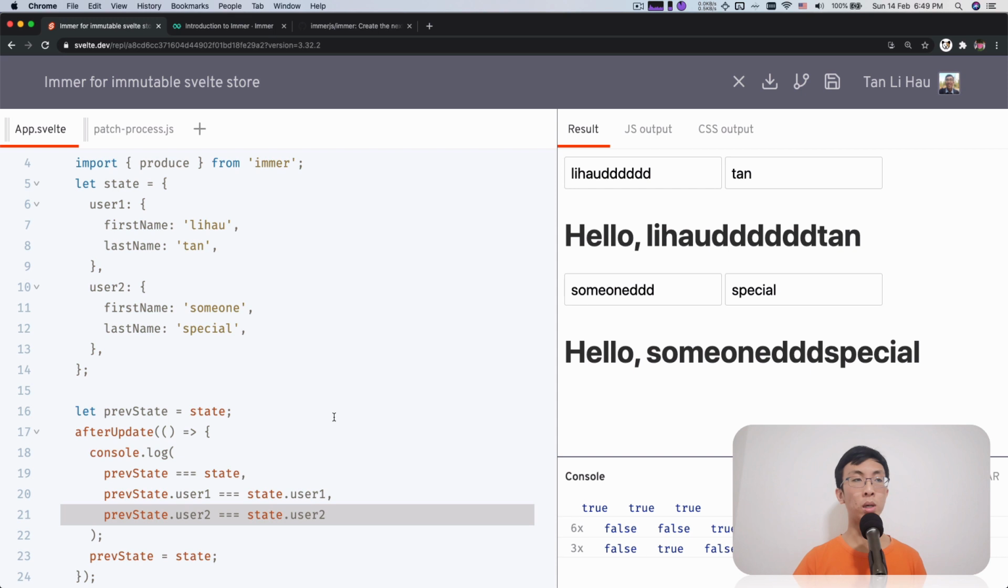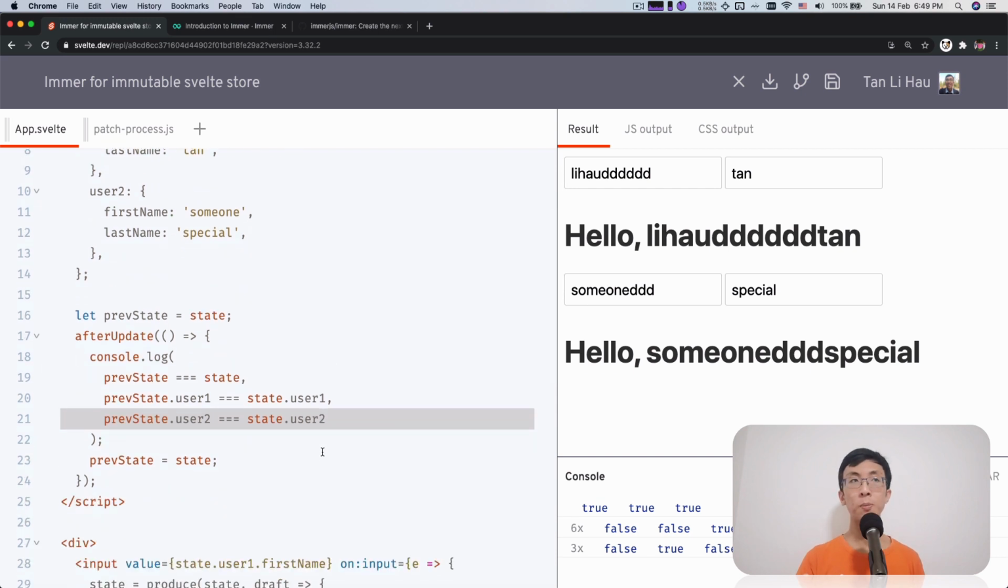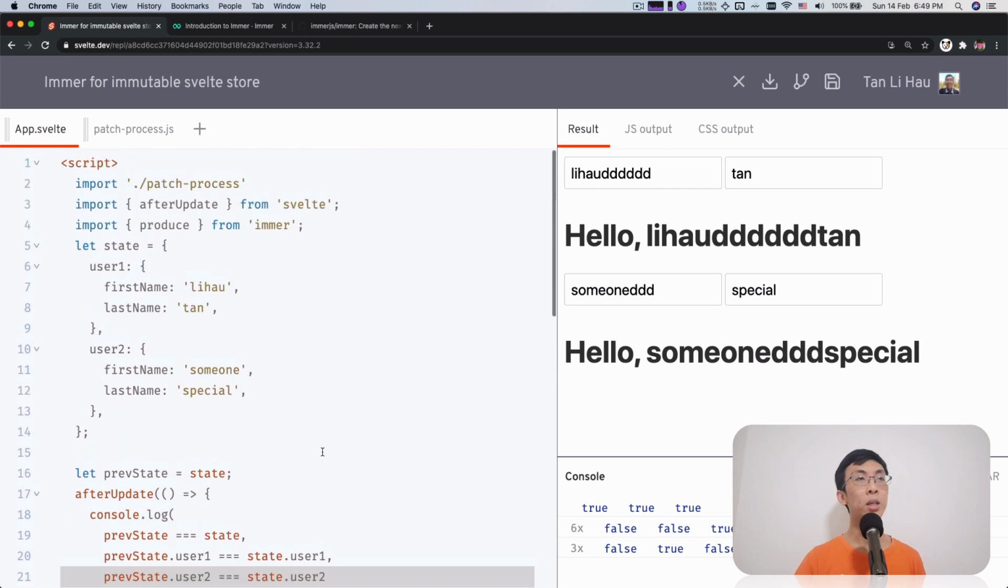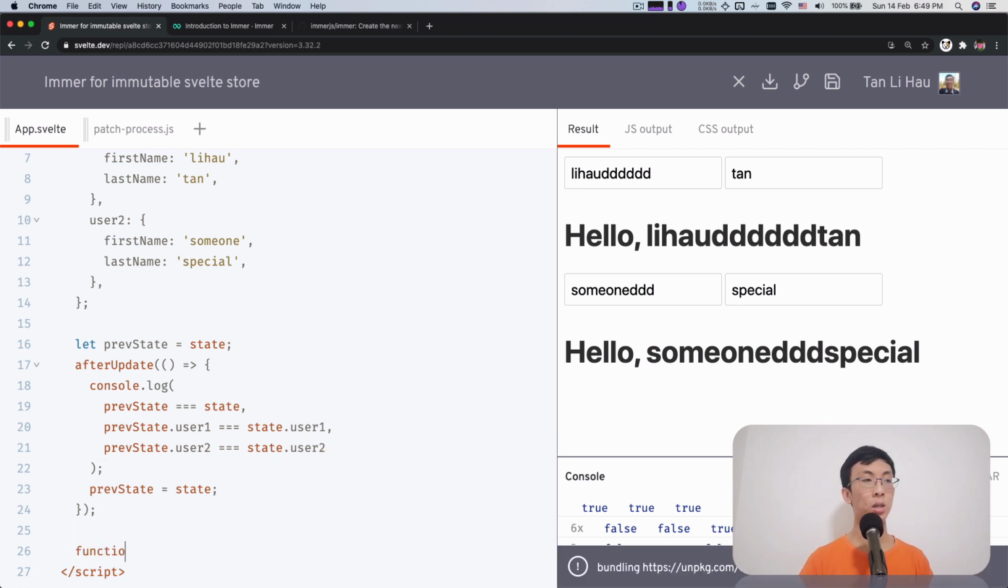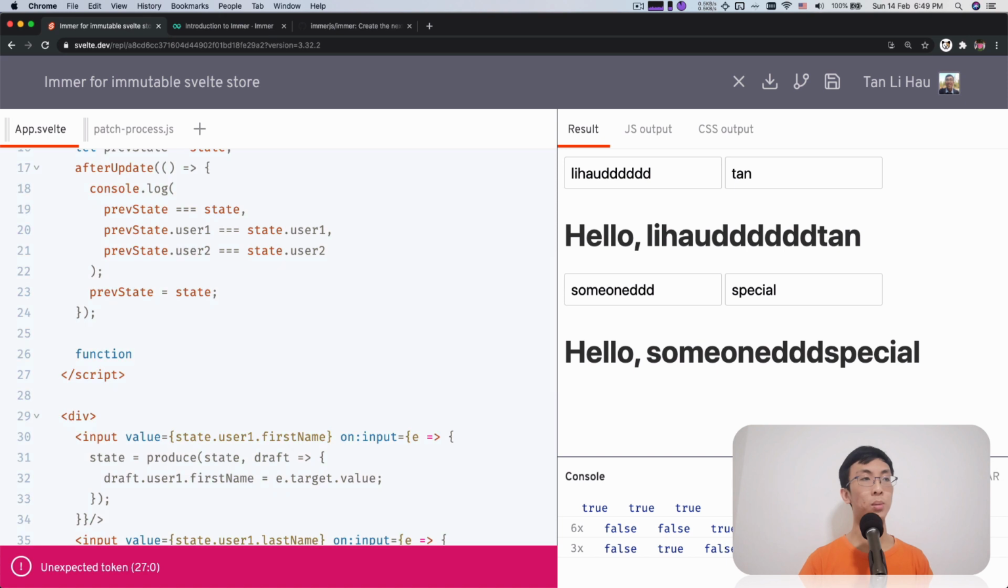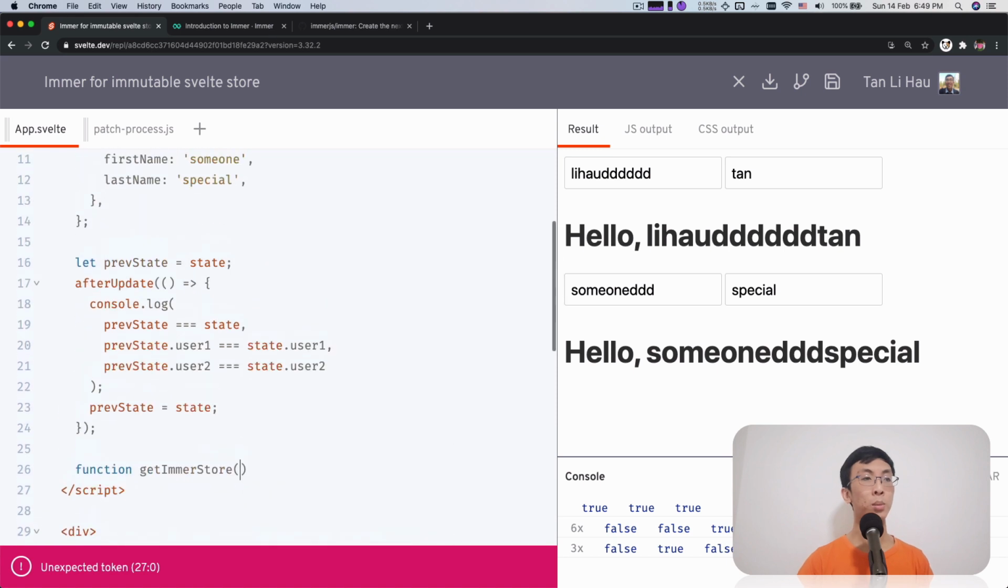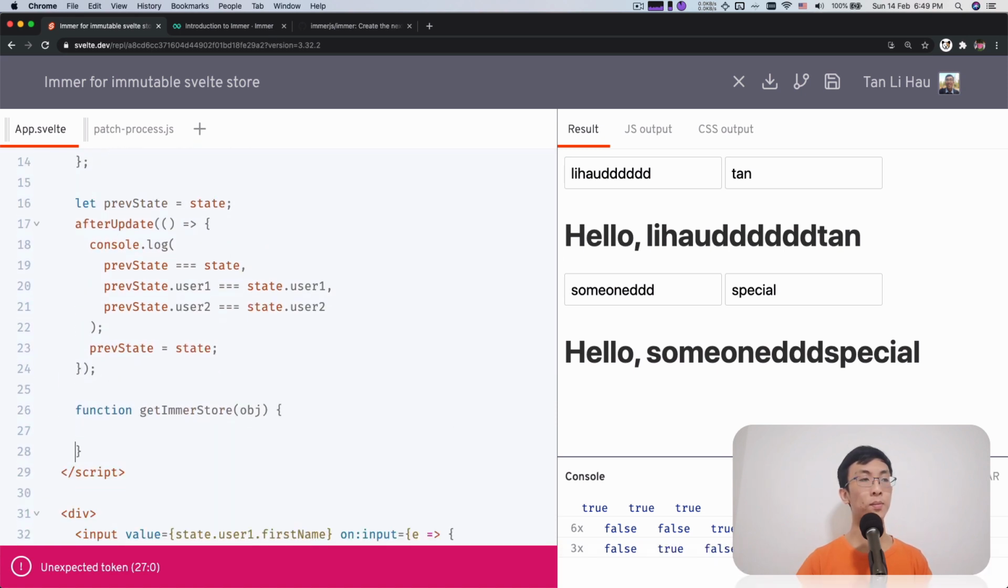So this is Immer. And let's take a look at how we can convert it into a Svelte store by following a Svelte store contract. So the first thing is I'm going to create a function. I will say getImmerStar, and I'm going to pass in an object.